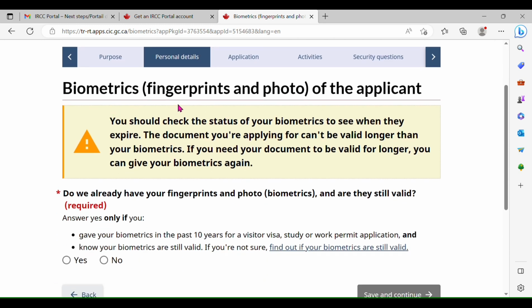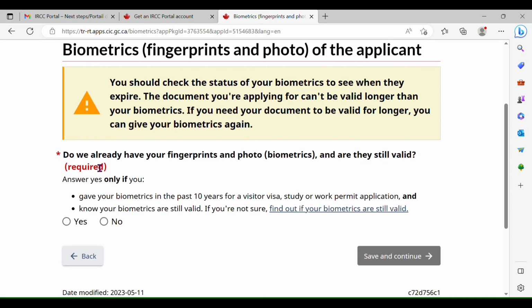Then biometrics, fingerprints and photo of the applicant. Do we already have your fingerprints and photo, and are they still valid? So it depends on your situation. You can select yes or no.